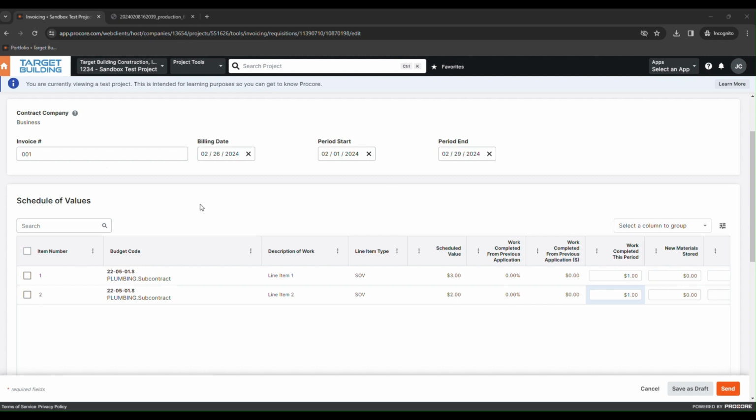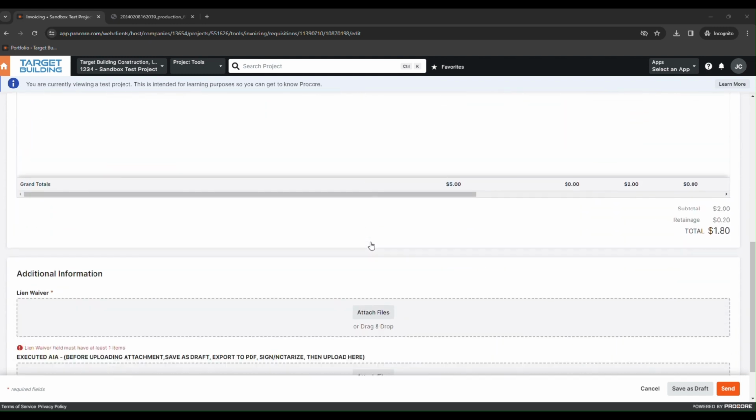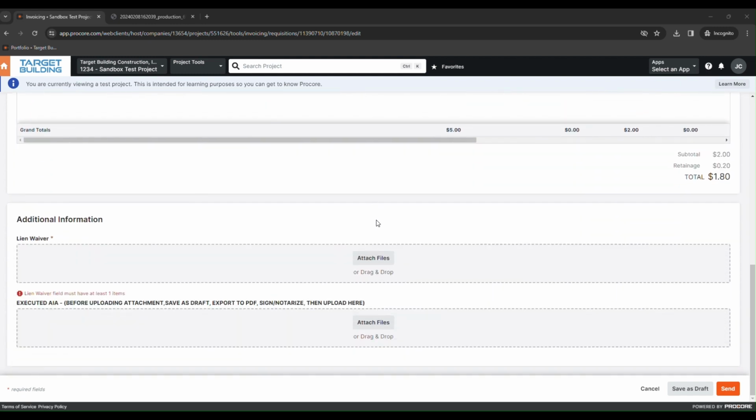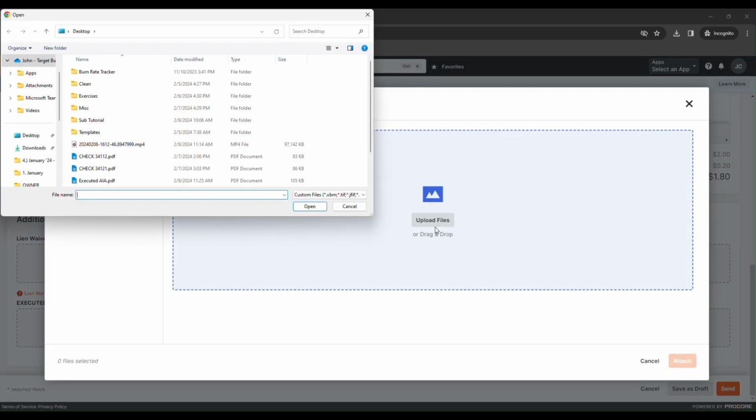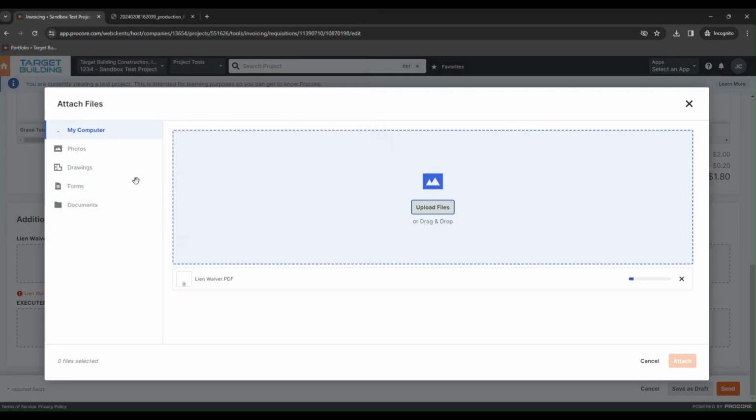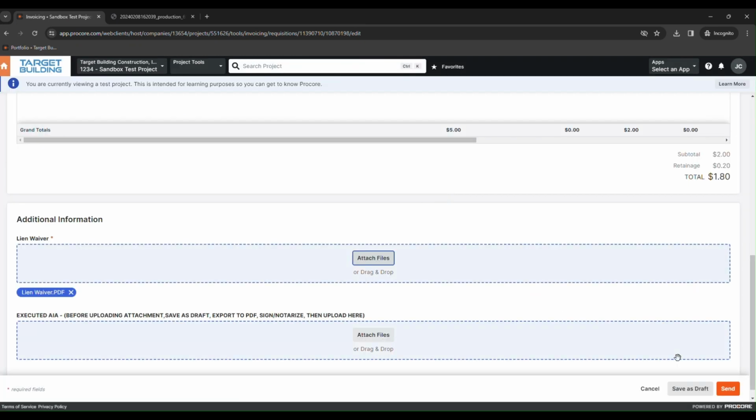In some cases, a lien waiver might be required. If this is the case, you will not be able to save your invoice draft until a lien waiver is uploaded. All previous steps for entering invoice amounts will be the same until you get to the attachment section.